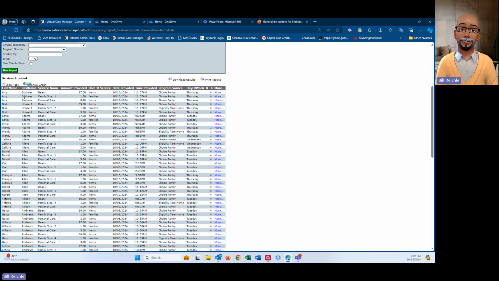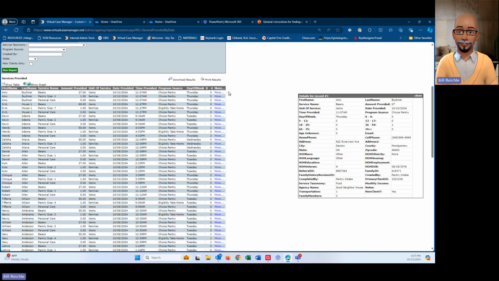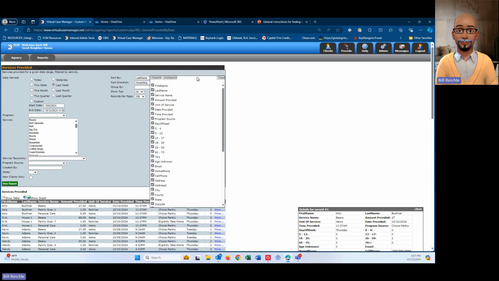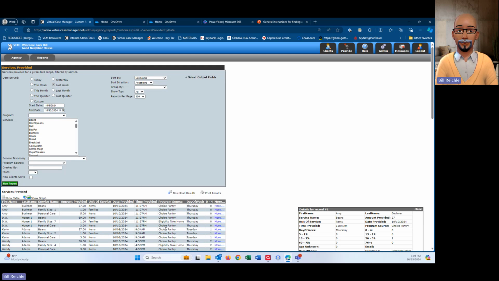And here's information, and this goes by alphabetical, by the last name, what the program was, or when it was provided. If I want to see more, I click on this, and it gives me more information. Many times you don't need all that. So another way of doing this is go to this, and I'm going to uncheck all, and all I want to see is, say, the first, last name, the service, the amount provided, and the date and when it was provided. Okay, so you can look at our report now.